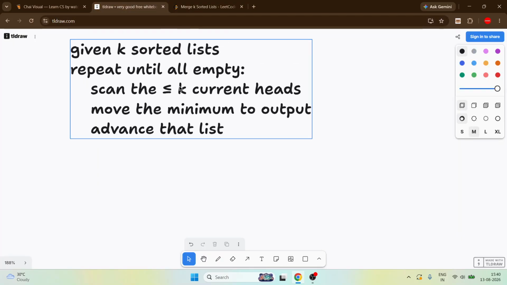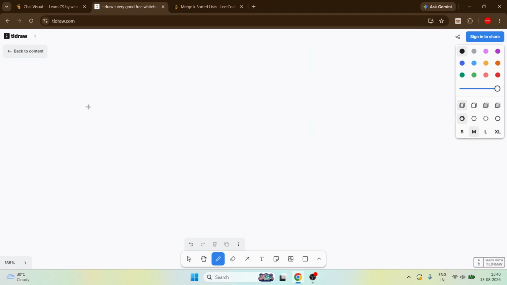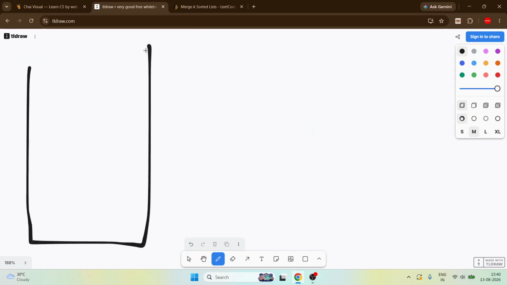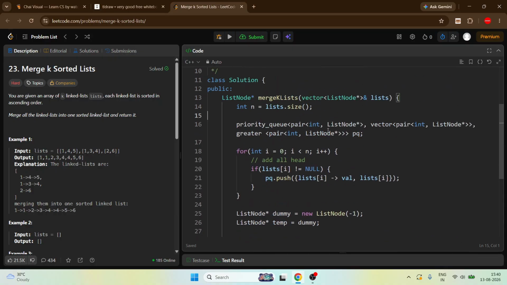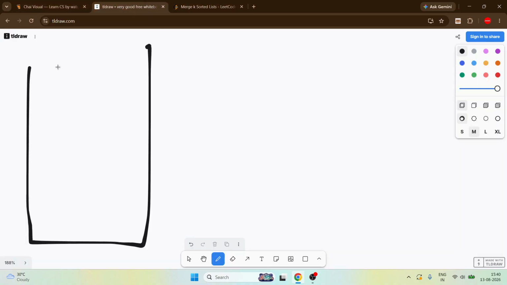So first we take a min heap. In the min heap, every node stores two things: this will be an integer and a node star.